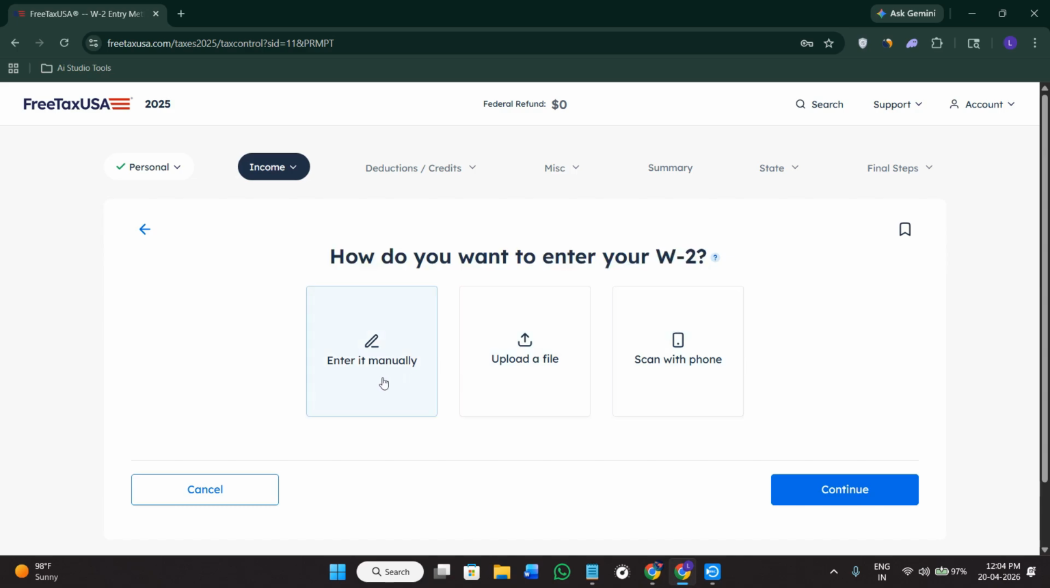So select the option of enter it manually, or you can either upload a file or you can even scan with the help of your phone. So if you don't have the documents right now, you can skip and then you can come back later. There are also some of the sections on the next page.